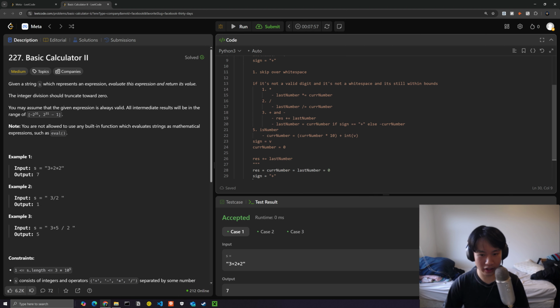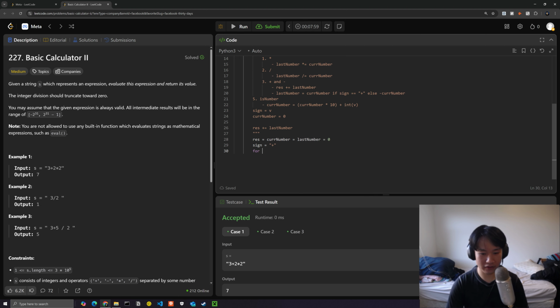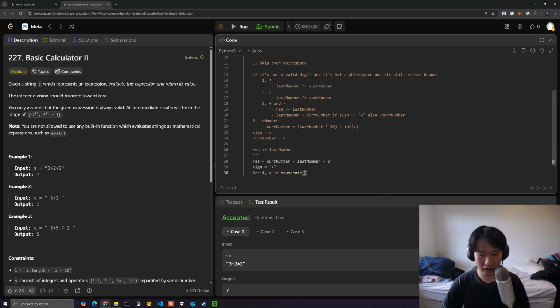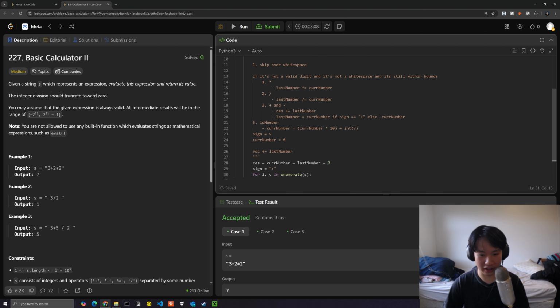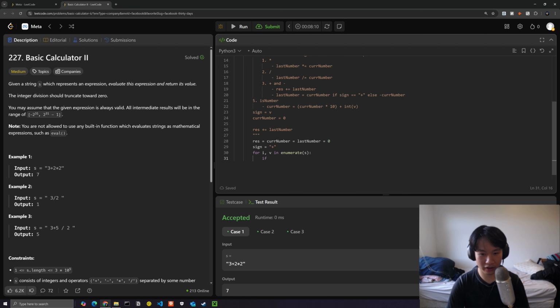Now what we want to do is check, for every single character v in the string, first, is it a number? So if v.isnumeric, then we want to add that as part of our current number. So current number is equal to current number times 10, like we were saying earlier, plus the integer equivalent of our value.